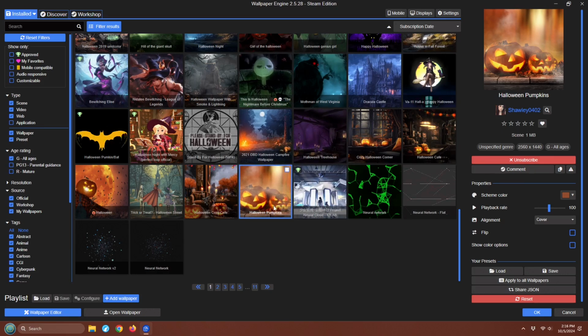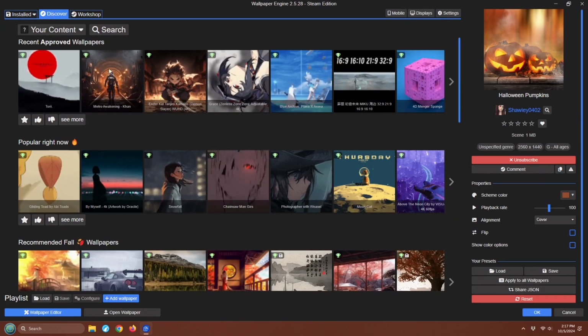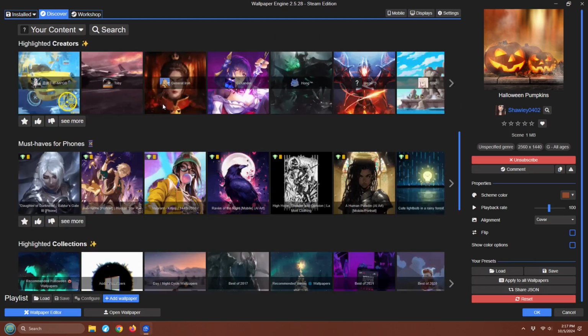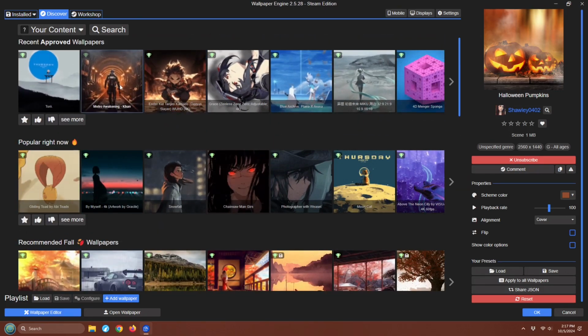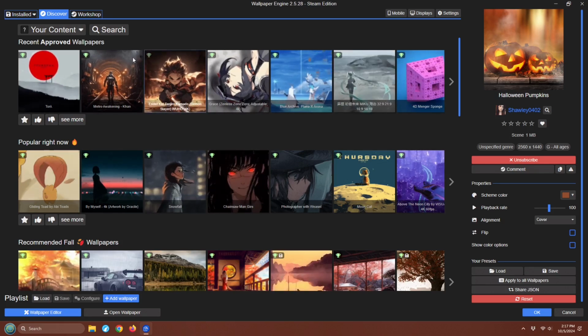These are all the wallpapers that I subscribe to, and if I move this to another computer and I load in my Steam account and sign in, it's going to download all of these back to this PC, so that's super nice. Also, you have this Discover tab, which is a curated list of the very best of the best, if you will. So you can find some really high quality wallpapers here.